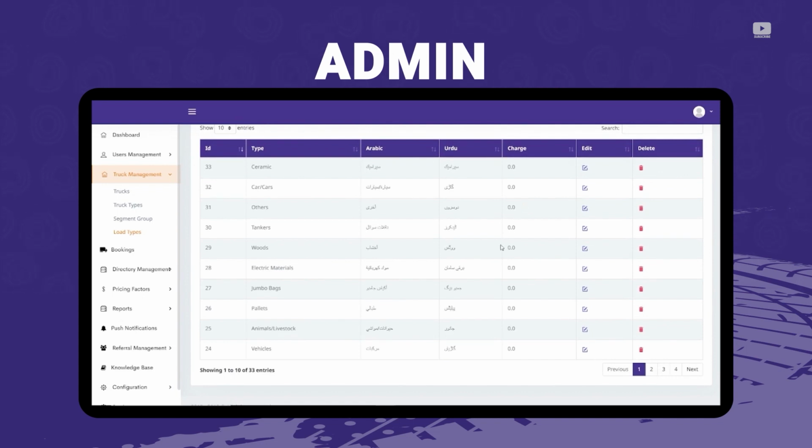Admin can edit and delete both the things. He can perform any operations that he wants according to the types of goods being transited. There's also a search bar in order to look for a particular item.